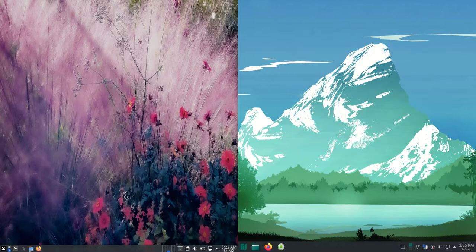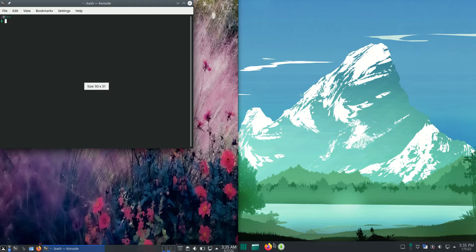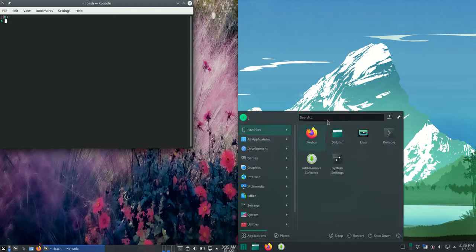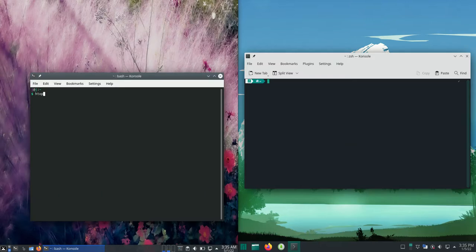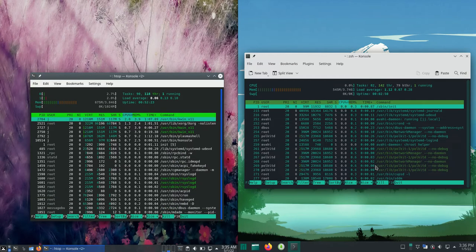Without further ado, I'm going to load up a terminal, and always take these results with a bit of a grain of salt. Once I've opened up that terminal, I'll use the nice lightweight system monitor tool named HTOP. This will give us a bit of an idea.